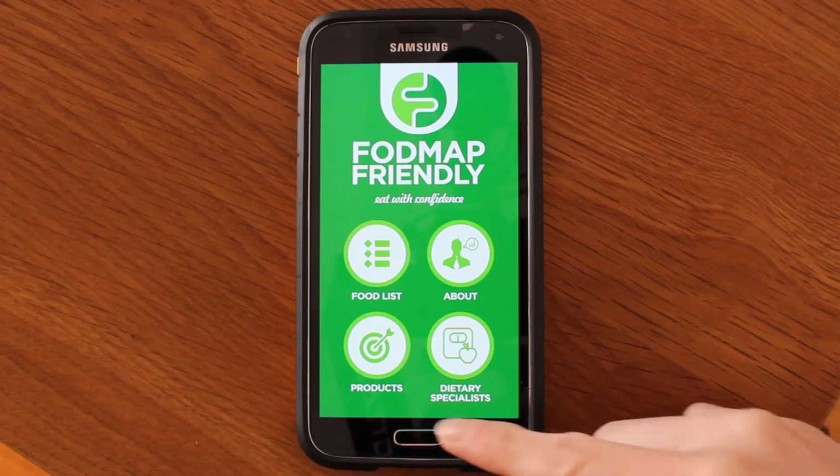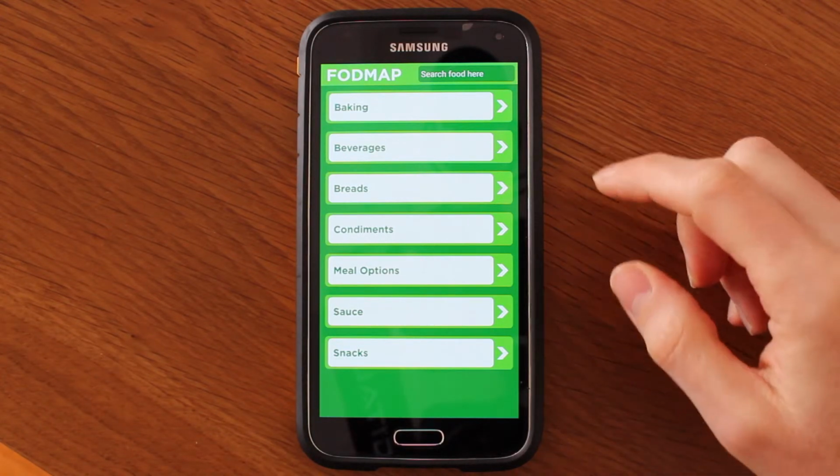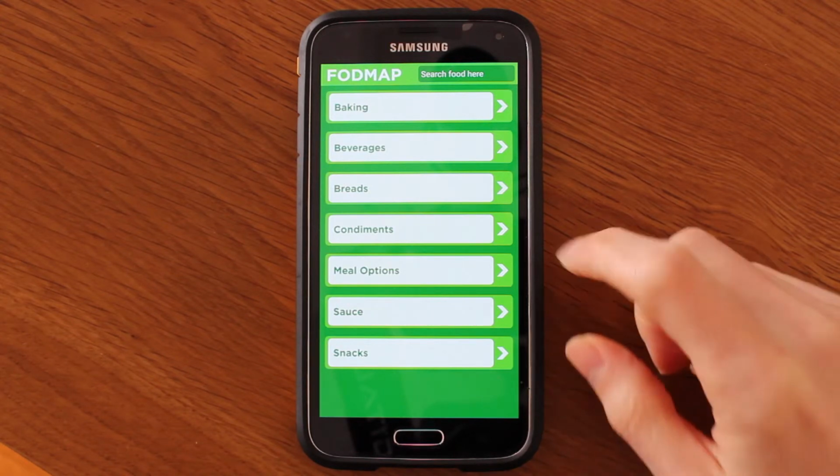Now the other one that I mentioned here was the products. So if we click on that, these are food products that have been tested by FODMAP Friendly, where they've tested the final product with all of the ingredients within it and then found it to be low in FODMAP. So it's only FODMAP Friendly certified products that are listed in here.